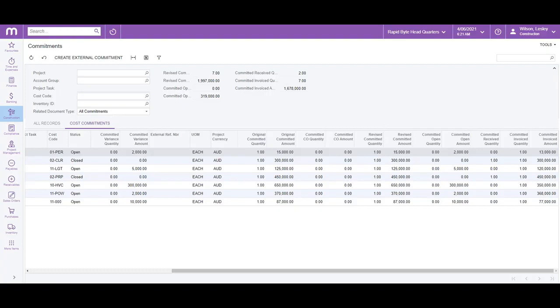If the open quantity is 0, then the amount will again be computed from subtracting the invoiced amount from the revised amount. To find more details on how the calculations are made, please refer to the release notes for 2021.1.